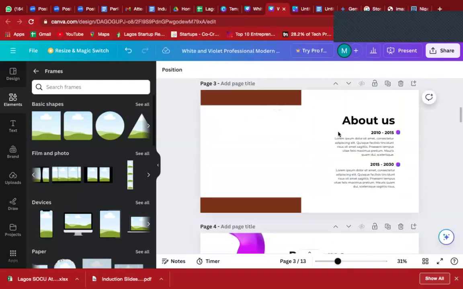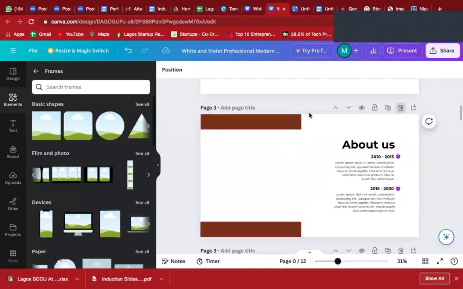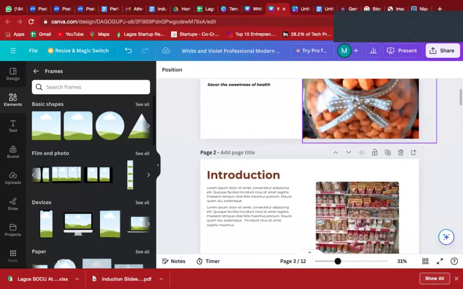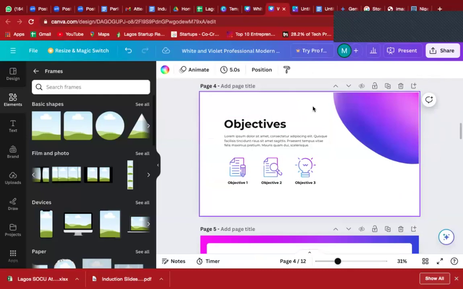It is more like a company, but in this case, this is a business. You might not necessarily need to have this. So I'm going to take off this slide completely, delete, and just go straight to problems and objectives. Objective is also not really necessary because of the kind of business we're talking about. So we'll just go straight to maybe problems.